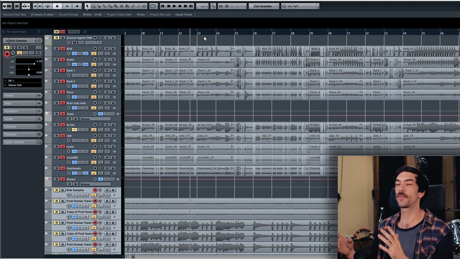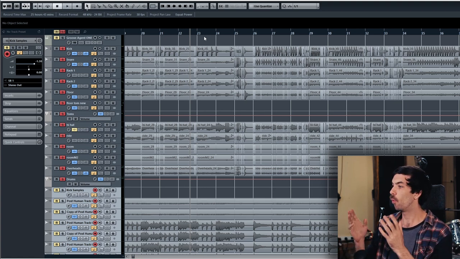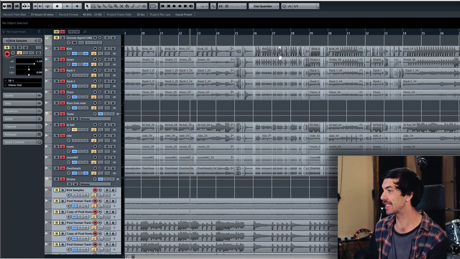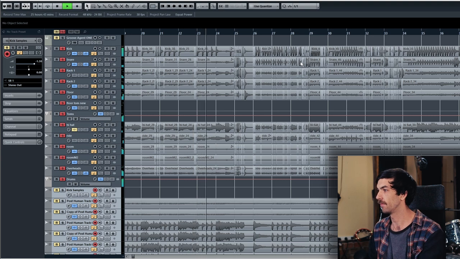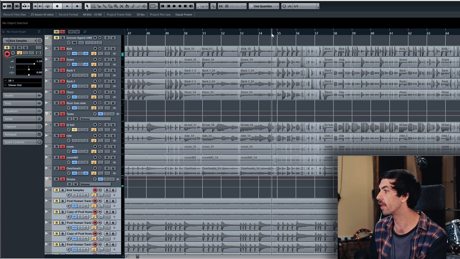Now, I want to show you two different sections of this track because it's going to show you a few of the different things that we had to deal with. One of them is fast blast beats like this. There was a lot of this throughout the project. And the next thing I wanted to show you was this section over here with a fast 16th note fill going into kind of a breakdown section.